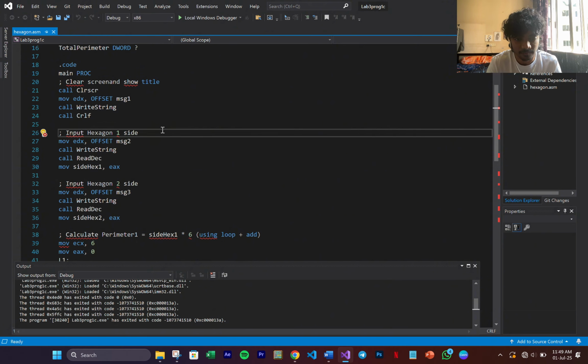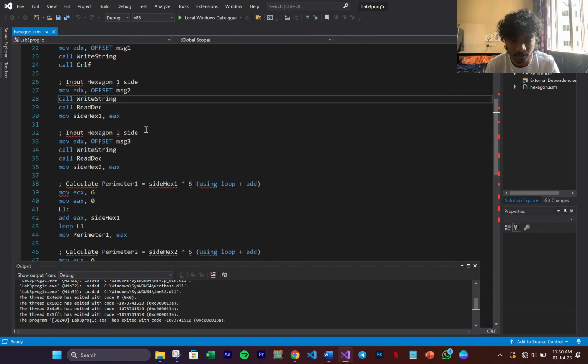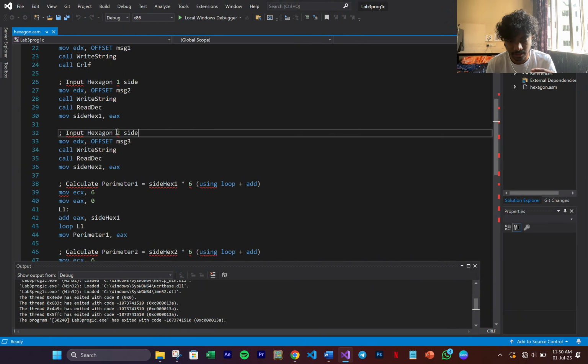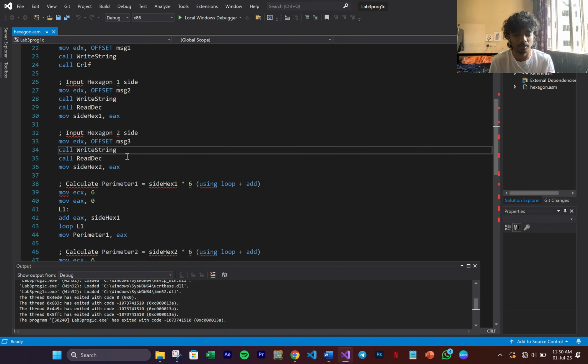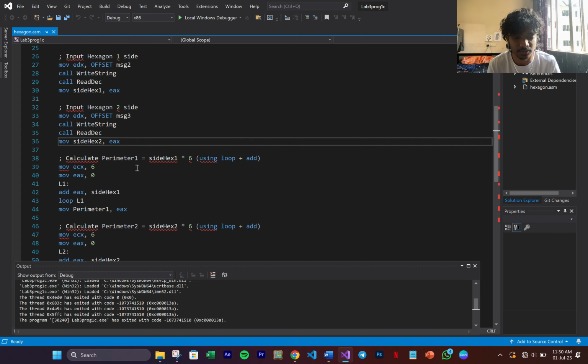Then I prompt for the first hexagon side length, where I display the second message and read the decimal number entered by the user and store it in EAX. Then I move EAX into my variable sideX1. For the second hexagon, I repeat the same process. I display message 3 and read the second input with ReadDec, storing the result in EAX, and then I save the value in sideX2.